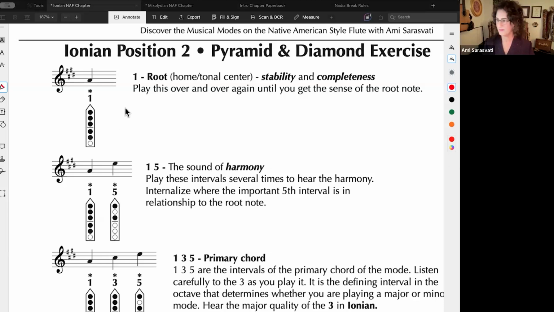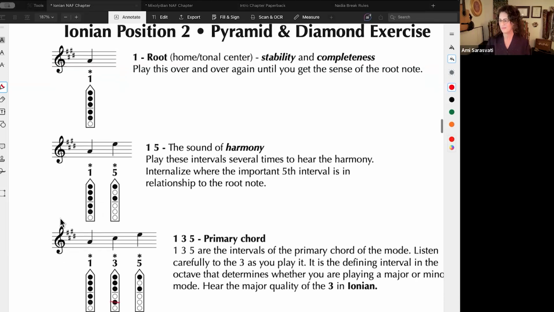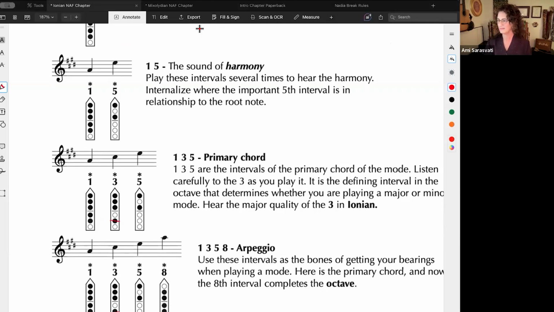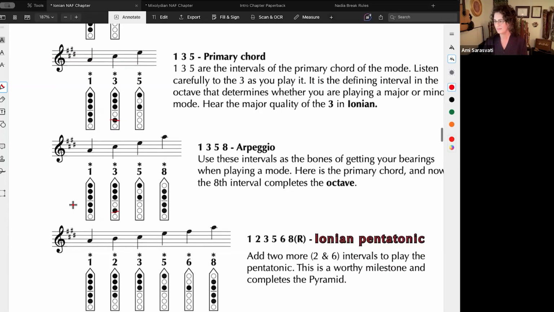Now your one. Home note. Add your 5. Add your 1, 3, 5. You can try the arpeggio if your flute will play the 8.